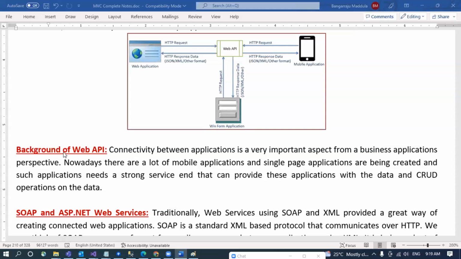Fine. Now listen, background of Web API. Why did Web API come into the picture? Connectivity between applications is a very important aspect from a business application perspective. Nowadays, a lot of mobile applications and single page applications are being created. And such applications need a strong service end that can provide these applications with the data and CRUD operations on the data.